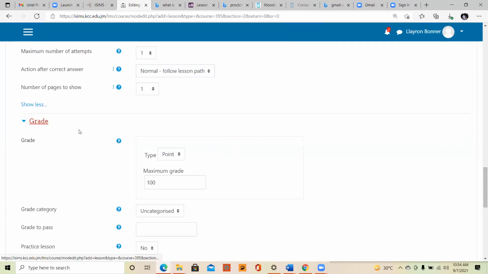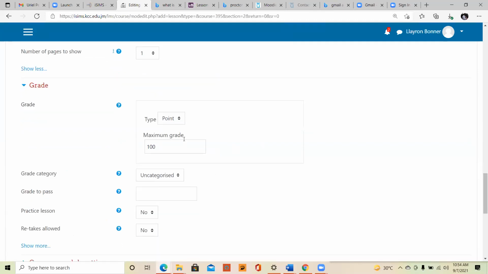Most of us don't use the grading structure in Moodle, but it is there, where you can put in what is a grade to pass. And this is actually going to become very important when you start looking at restrictions, which is one of the things we want to talk about a little bit today. So you can put in what the maximum grade is, you can put in the grade to pass, and you can put in if it's a practice lesson and if retakes are allowed.